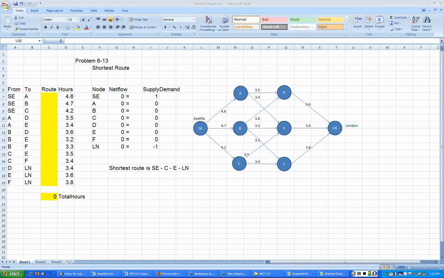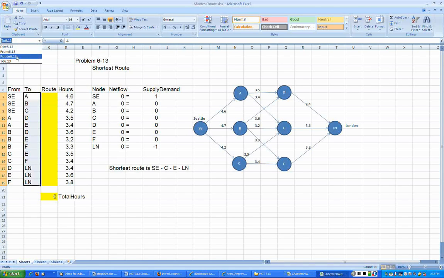Then, as I said before, I have defined the range names there, and that is the from, and that is the route, the decision variable. You see the 613, 613, 613 next to that, because what I had done earlier, and wanted to bring to your attention, was that I had a workbook in which I had each separate problem on separate worksheets.